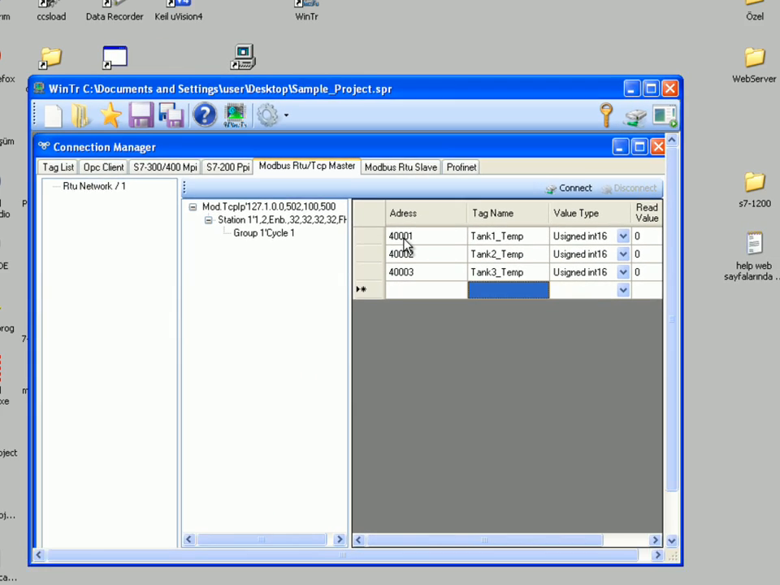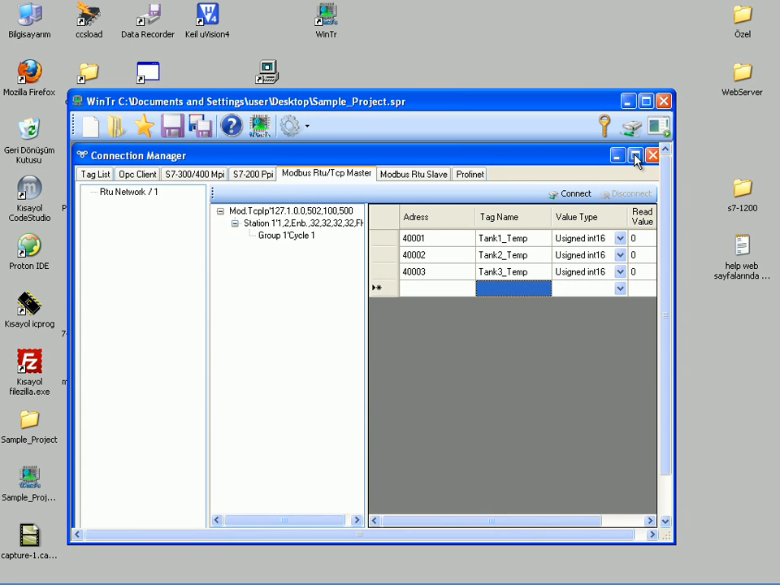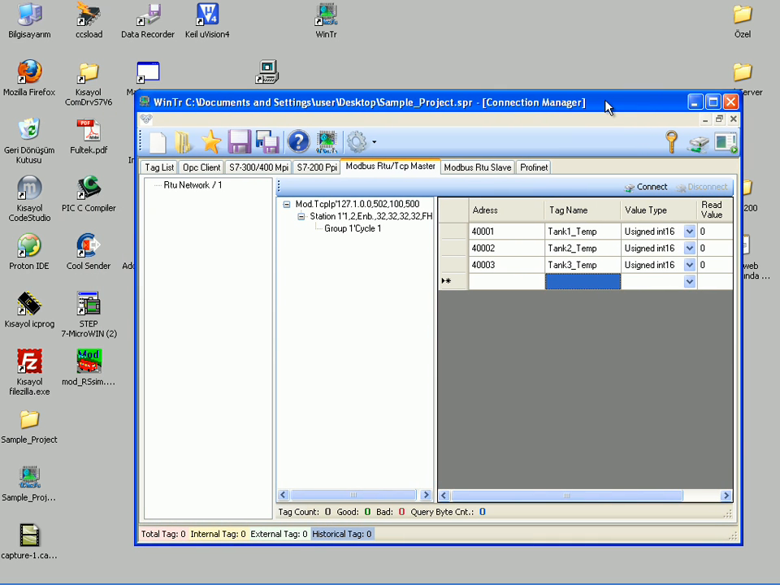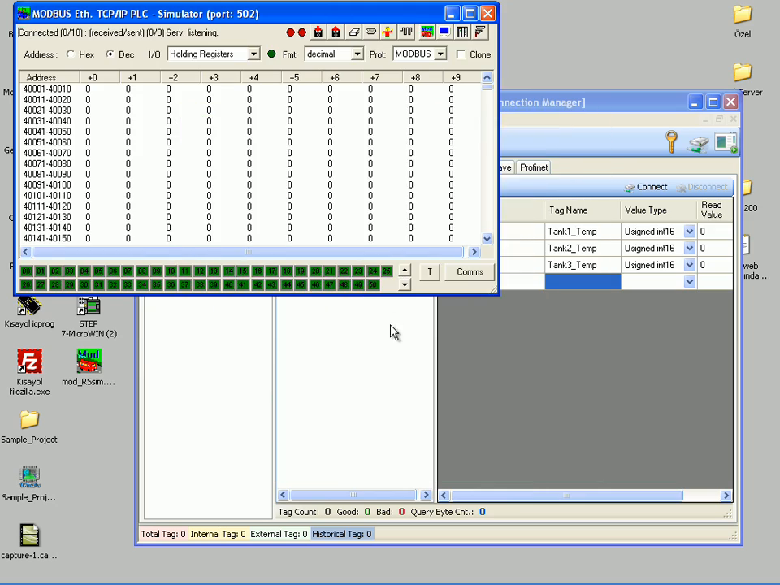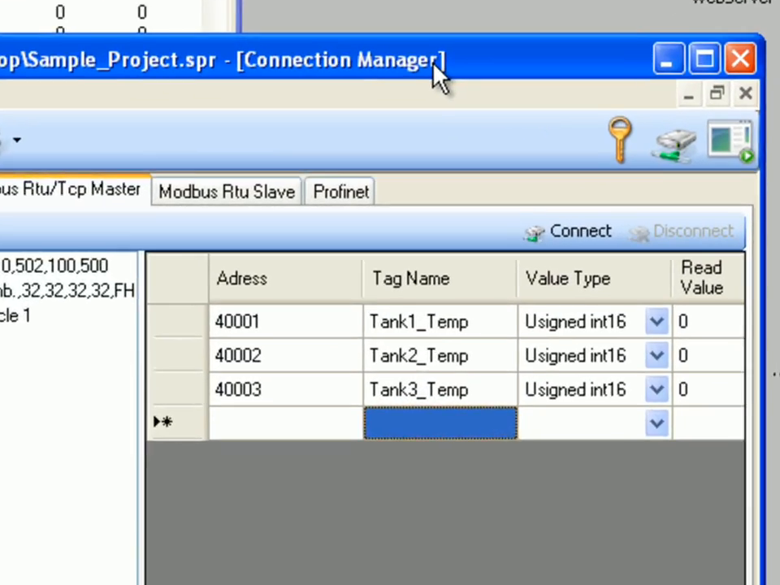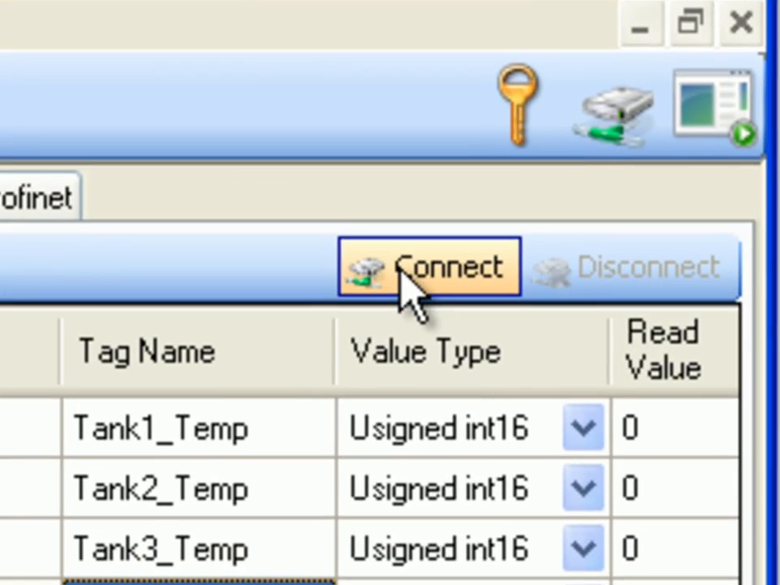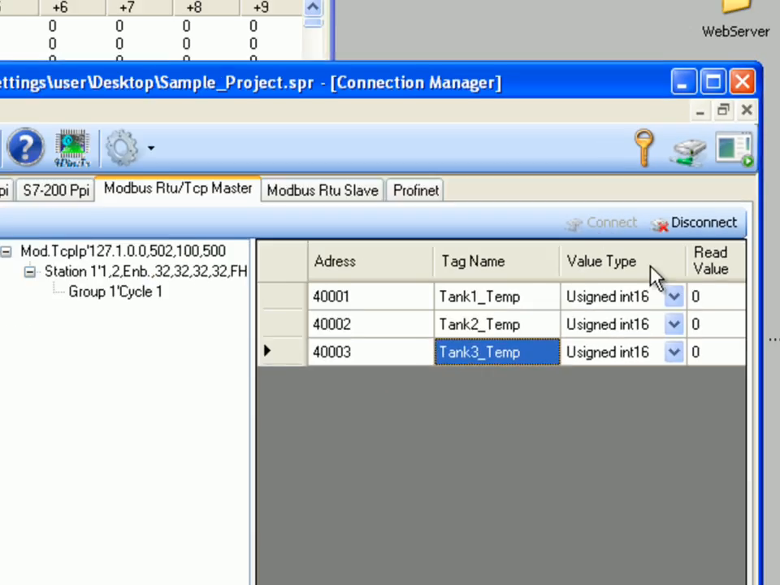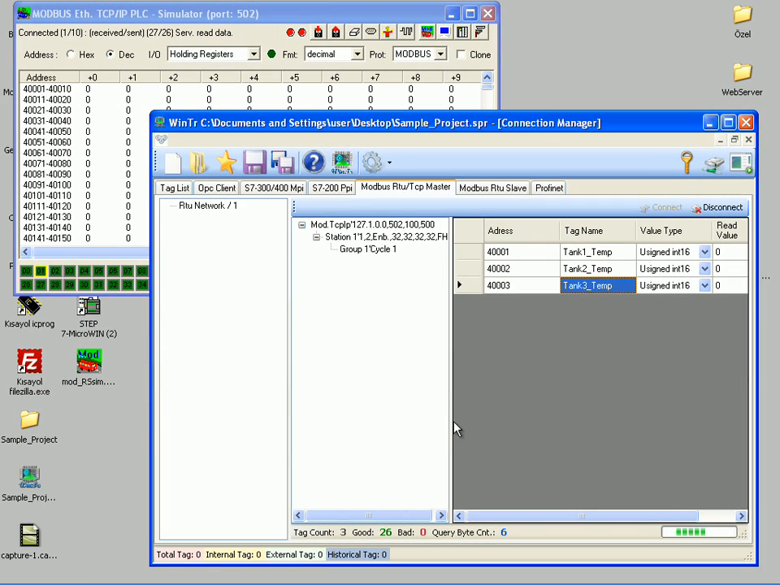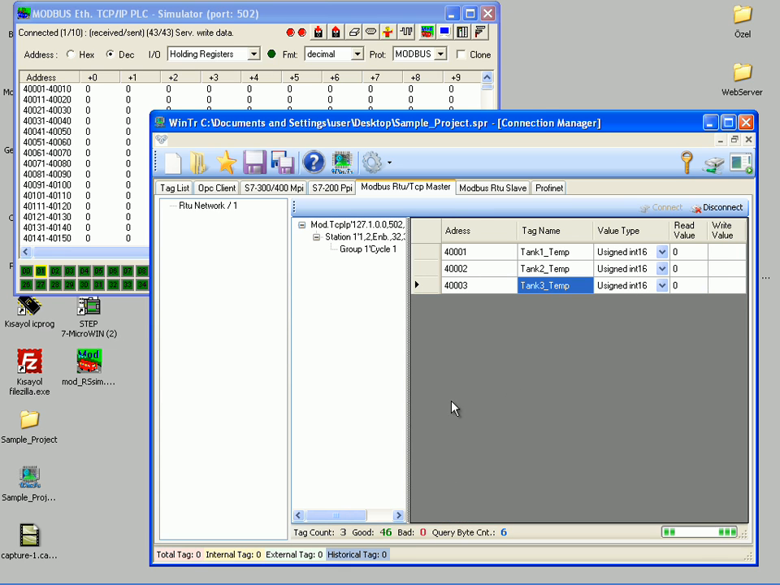After creating the 3 tags, the project is ready for the connection. I'm opening the Modbus TCP/IP simulator. When I click on the connect button at the top of the list, the PLC connection will be activated. In this list, the values that I enter in the right value column will be written to the PLC instantly. Now we can see the values that are written to the Modbus simulator.